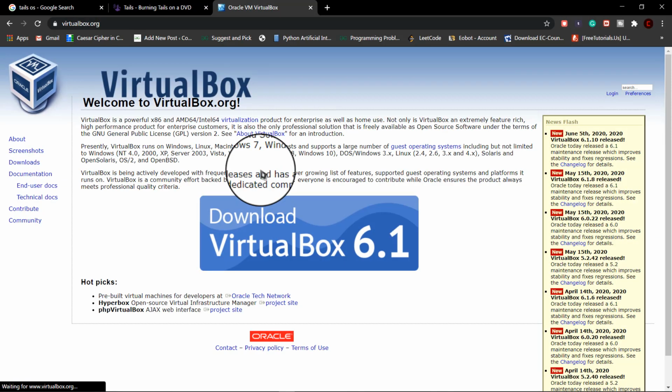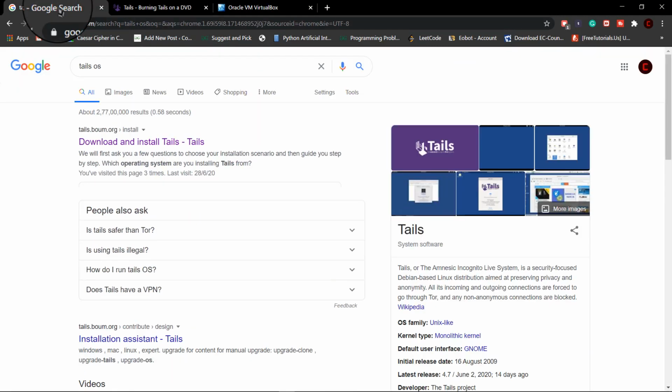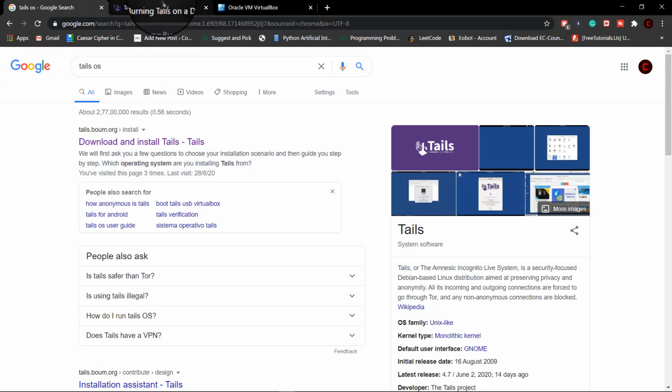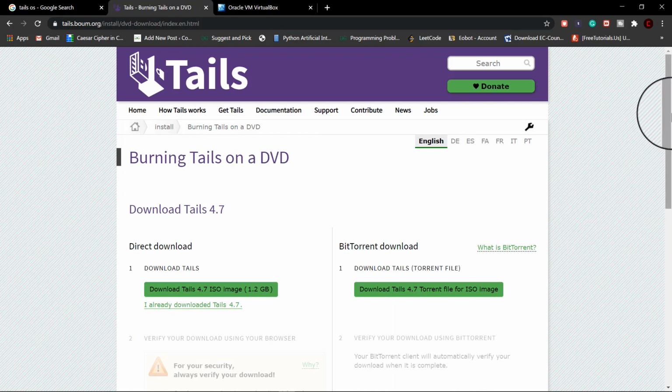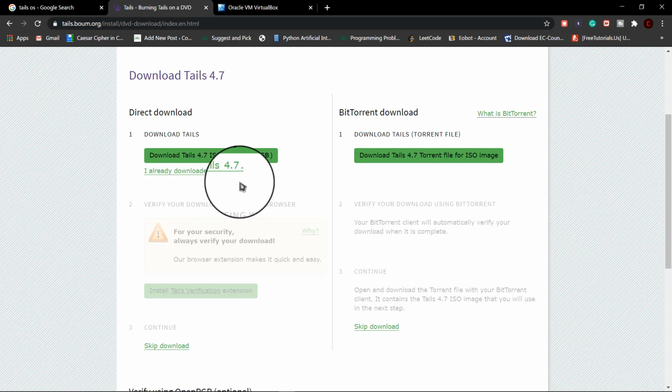So the first thing that you are going to need is to download the VirtualBox for your machine, either it's Windows, Mac or Linux. You should download the VirtualBox and then you have to download Tails operating system. You can just go to this website or you can just Google download Tails and you can browse to the DVD section and you can download this either using the direct download link or using the BitTorrent.